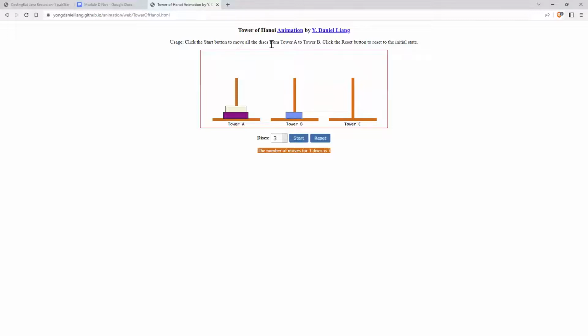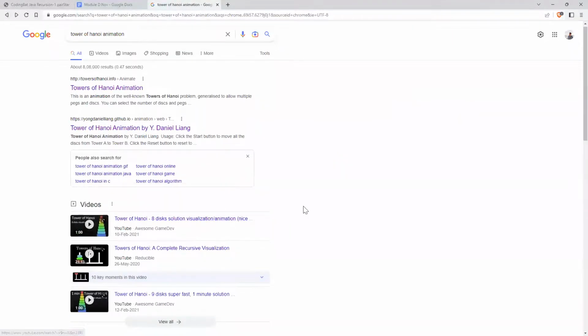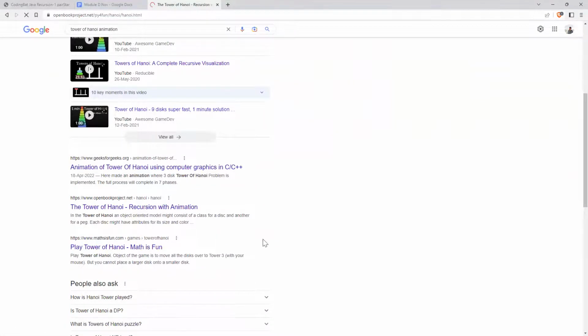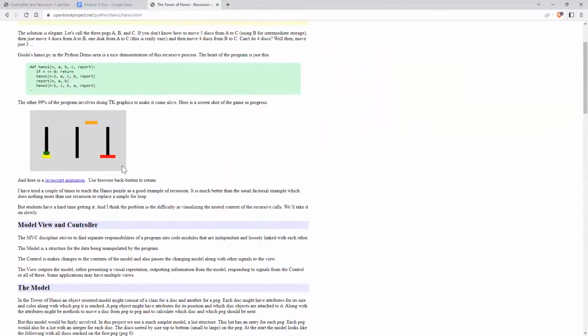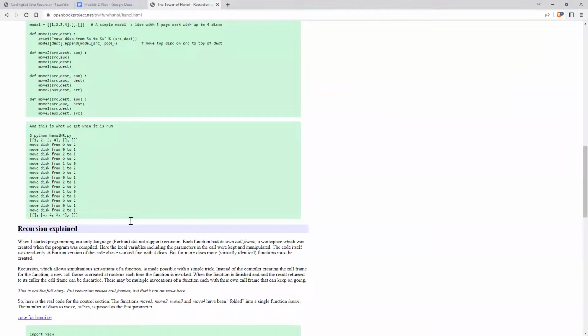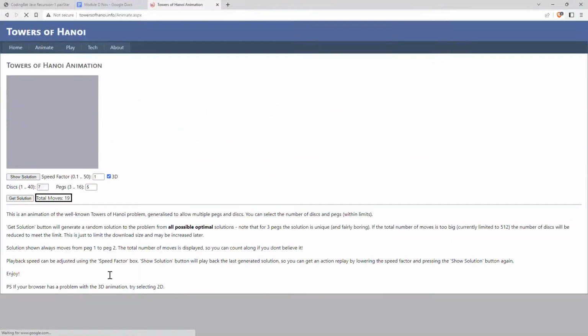So I want to move from A to B. Okay, so they are moving from A to B. That is the problem. Let me find a solution where they are moving from A to C. Nothing here. Let's see this one I can do.